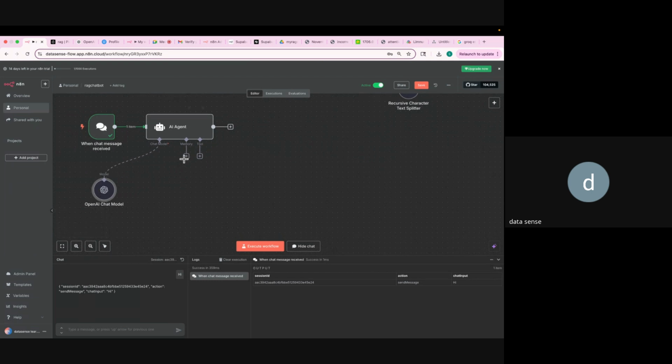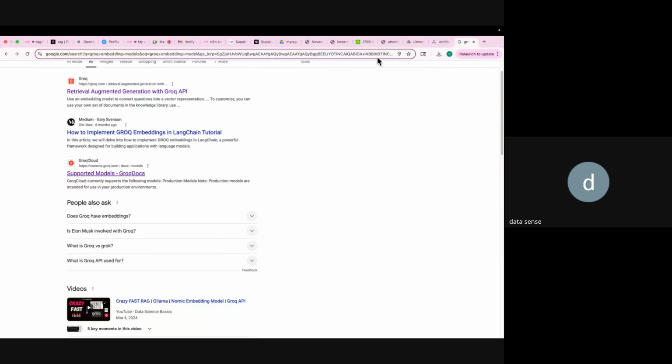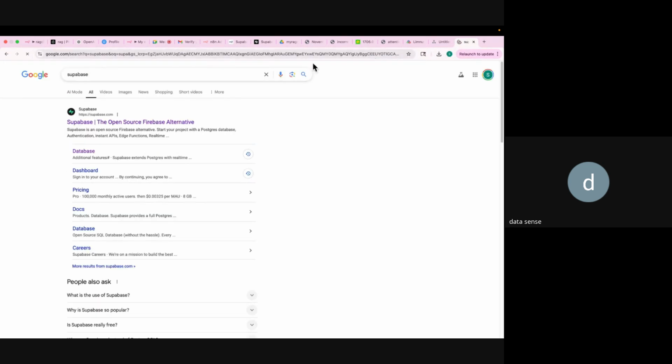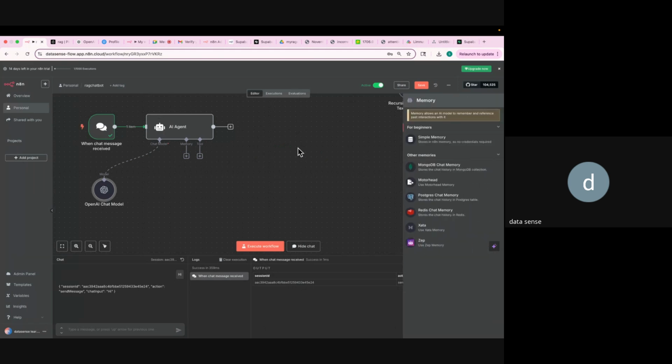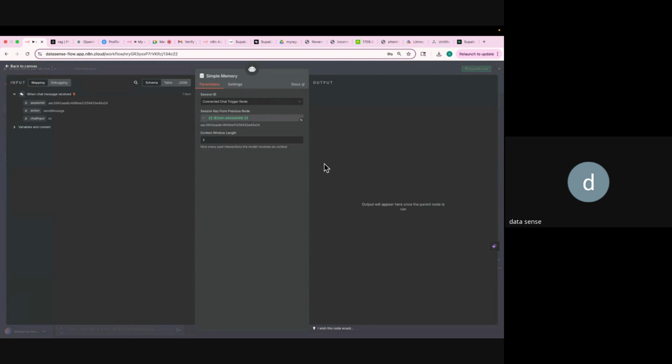Second part is your memory. Memory means, remember when we chat with ChatGPT, it remembers our conversation, right? It does not forget it. So there are advanced concepts of memory, where you store memory in a database, in a Postgres, in a Supabase database, but I'm not going there. If I have to show you, to store memory, this is a database, Supabase. It is a very good option where you can store your memories, but I'm not going there right now. I'll simply select a simple memory, and it will store your last 5 chats.